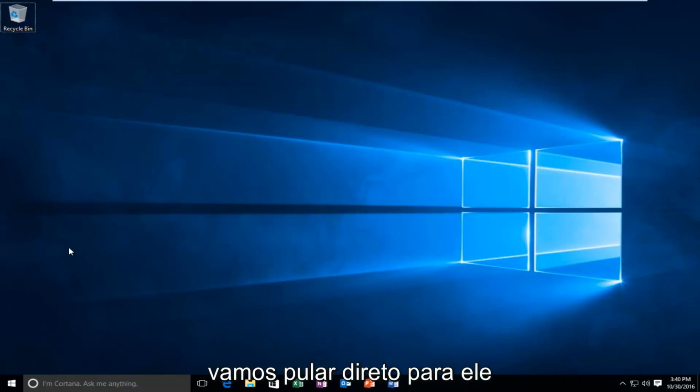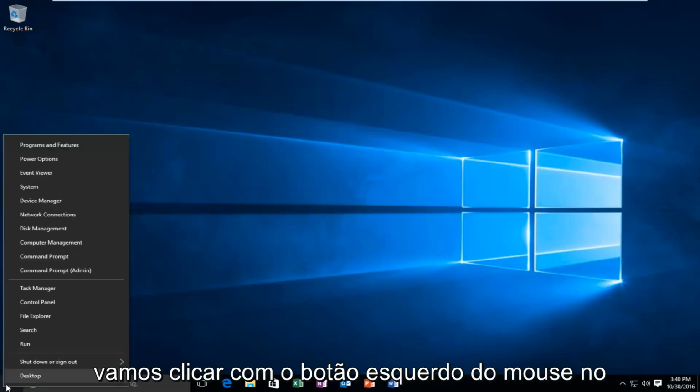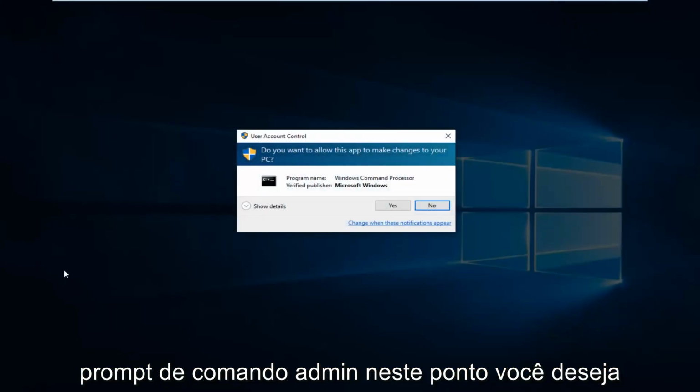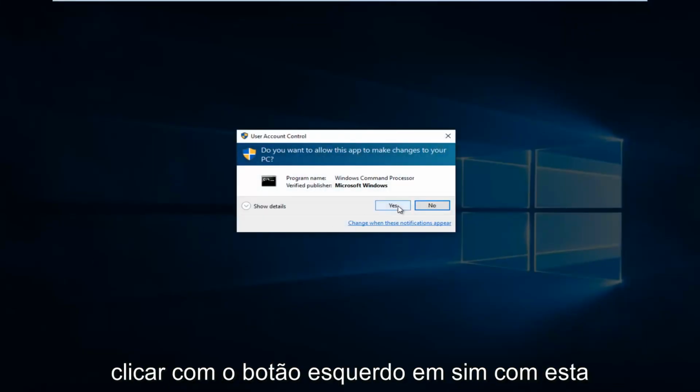So we're going to just jump straight into it, and we're going to start by right-clicking on the Start button. And then we're going to left click on Command Prompt Admin. At this point, you want to left click on Yes on the User Account Control window.